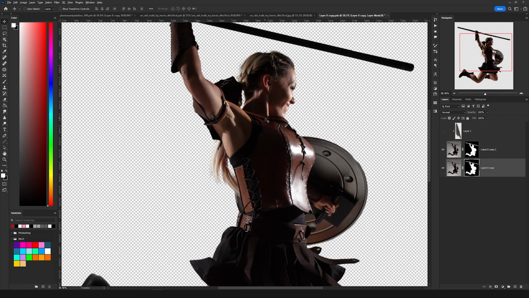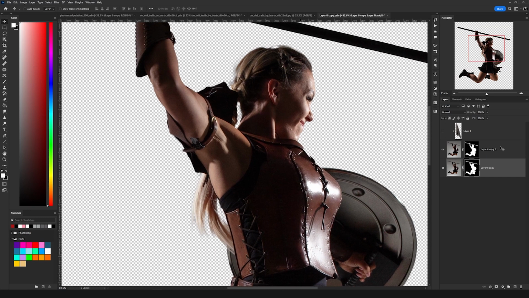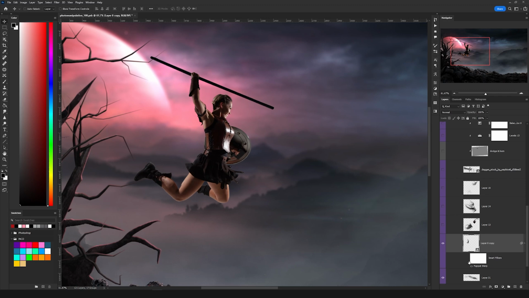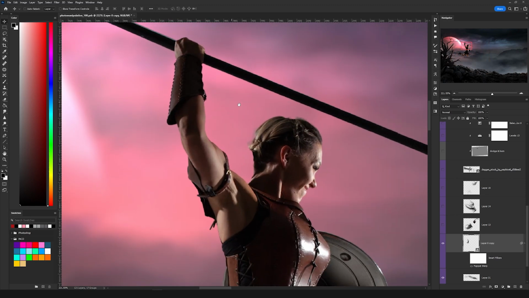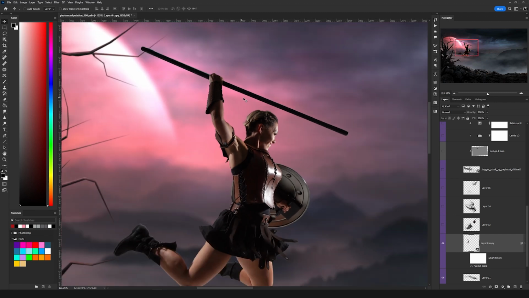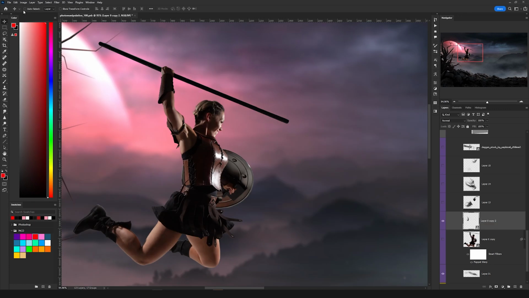Later on I decided that I don't really like the hair part, so I have duplicated this layer so I won't lose it. And here I did a really interesting thing because I wanted to move her hand more to the back and I didn't want to cut the hand and paste it and rotate it. I used the puppet warp. So go to Edit and here choose Puppet Warp.